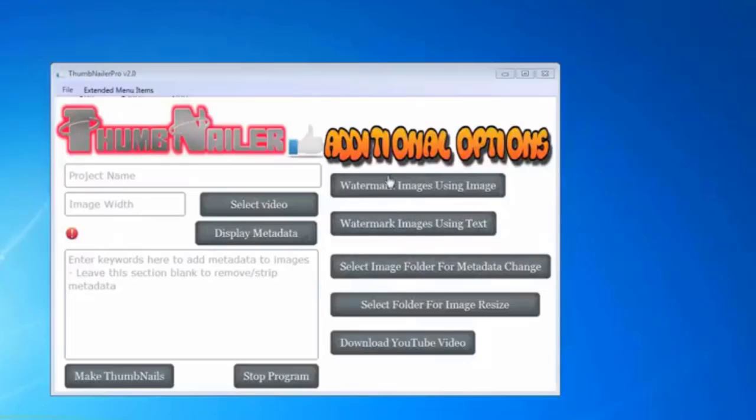Now, anytime you're messing with anything, I don't care what it is, you always make sure that you have a project name and an image width. Even if it's something like this, where image width has nothing to do with it, you still want to keep that there, because that's creating on the inside the path to where the saved changes and stuff like that are going to go. So you always want to have that in there.